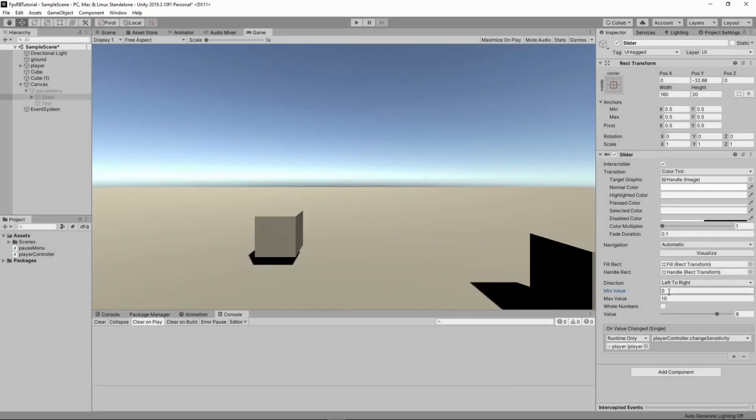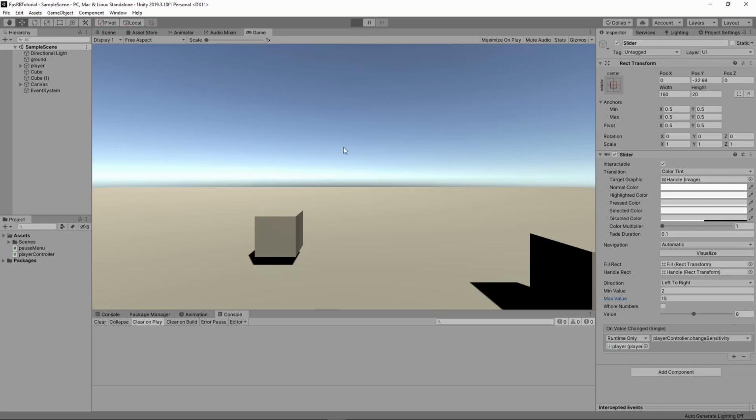I think I'm going to change that from 2 to 15, for example. I think that's a good choice. You can play around with the values and see which work for you. Right, so next we do have a few small problems.